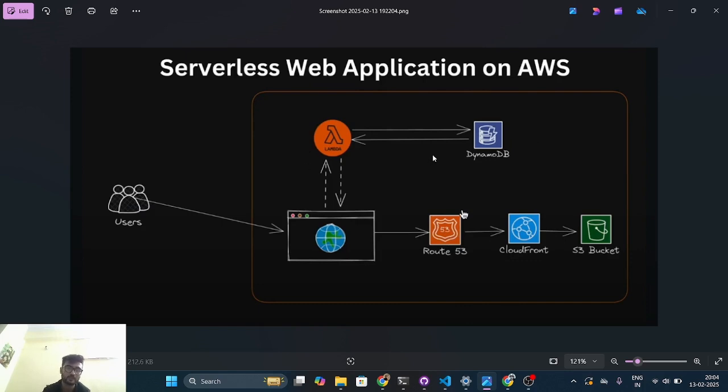Now for Lambda and DynamoDB, we are going to store all the database of the app in the DynamoDB table. Basically, how we are going to save it in a DynamoDB table is we are going to trigger a Lambda every time the site gets refreshed, to store the views count in the DynamoDB table. So this is basically the whole architecture of the project.